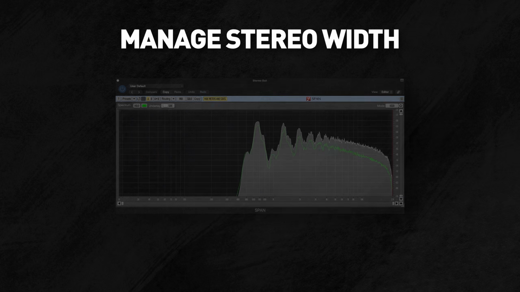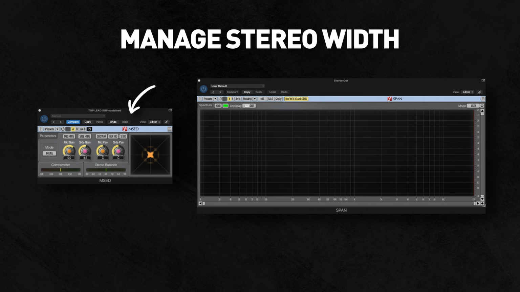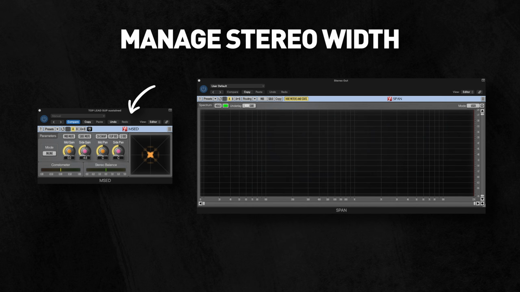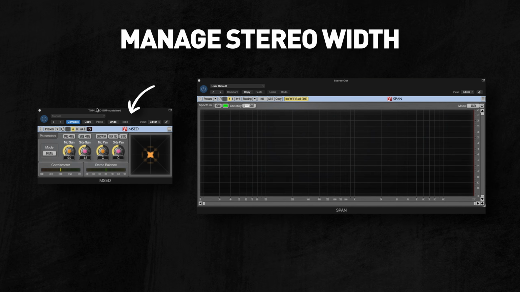And this is the interesting part. Now I'm gonna engage the reduction of the side information and listen to the immediate focus and clarity that happens not only to the stereo field, but also for the center of the lead.